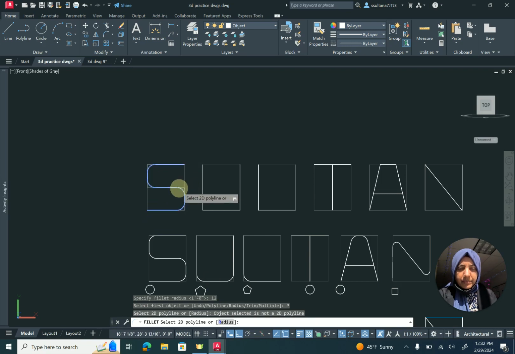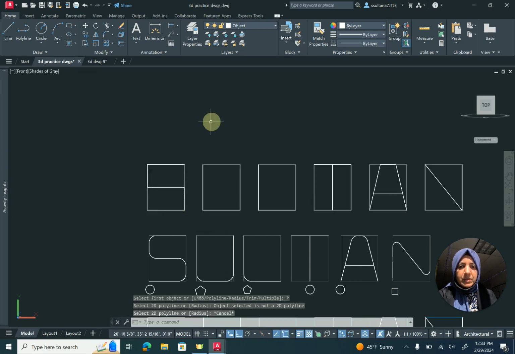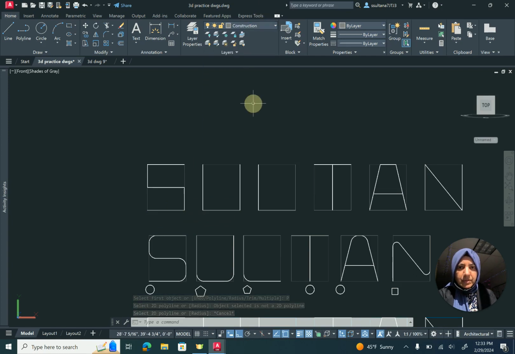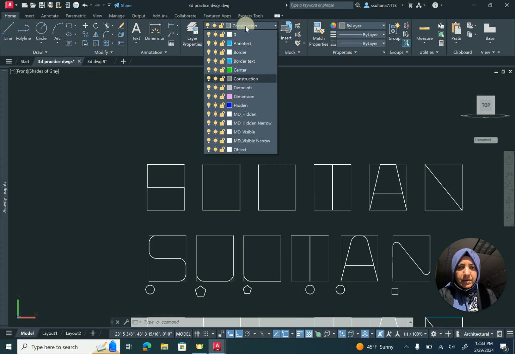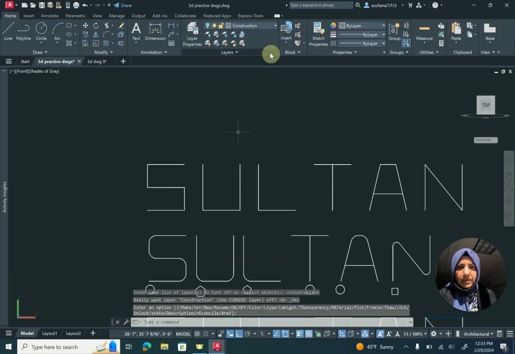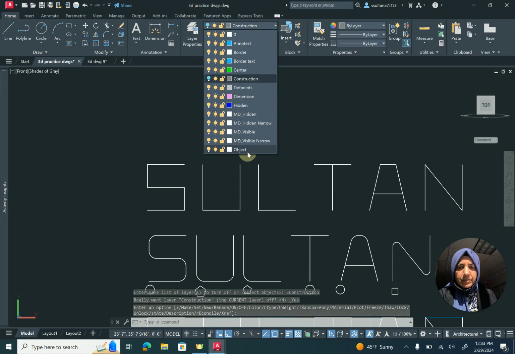Okay, the reason it did not select that is because there were two objects on top of one another. To make it easier, we are going to turn off the construction layer. So turn it off. Turn the current layer off. I'm going to make the object layer my current layer.